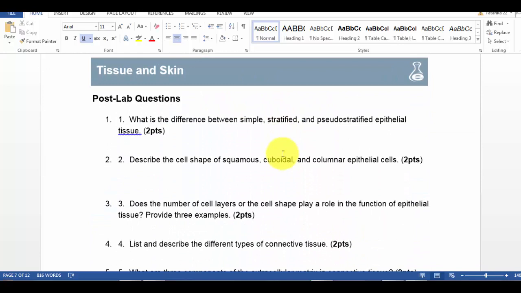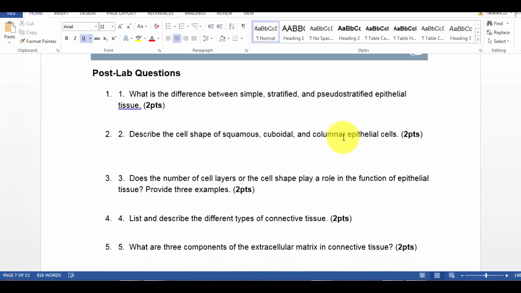So that's pretty simple. And then answer these post-lab questions, like what's the difference between simple, stratified, and pseudostratified? Simple is one layer. Stratified involves many layers of cells. Pseudostratified actually means false layers. There's only one layer of tissue, and it's called pseudostratified because it looks like there's many layers. Things like that. Go through, give good detail, and I'll give you full credit.